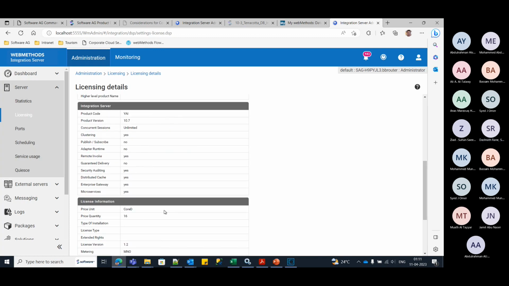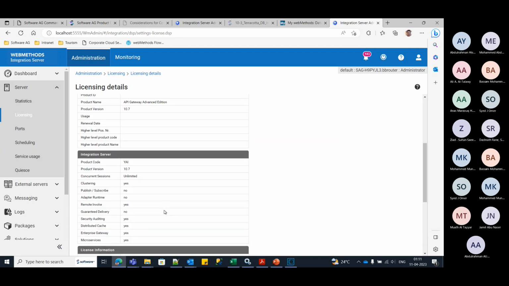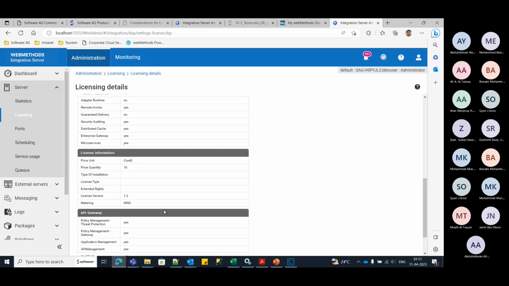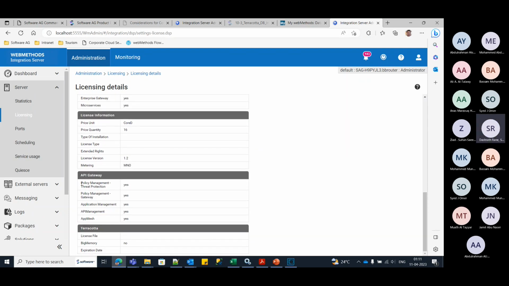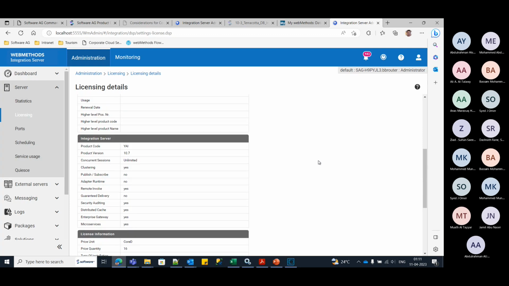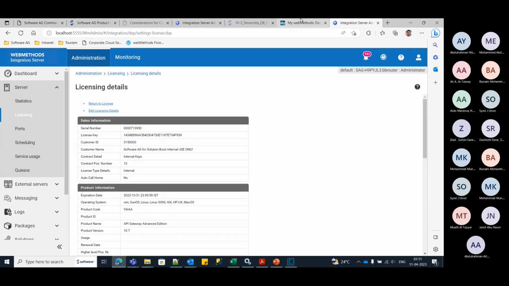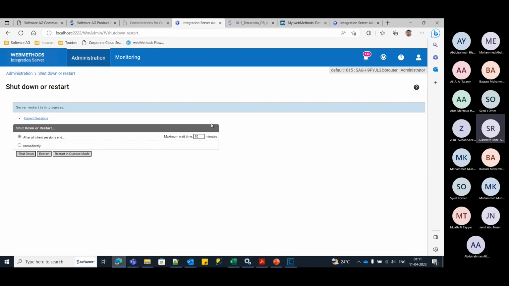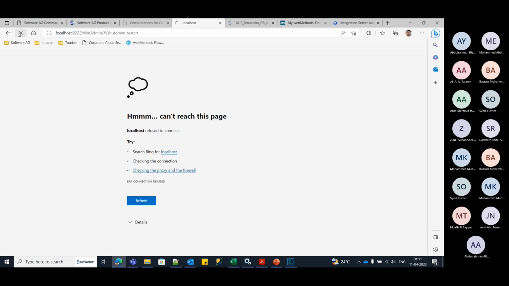And over here, I have the API gateway license. Here you see I have the license for policy management, that is threat protection, and the gateway application management, API and app mesh. So let me just bring up this instance. It takes too long.